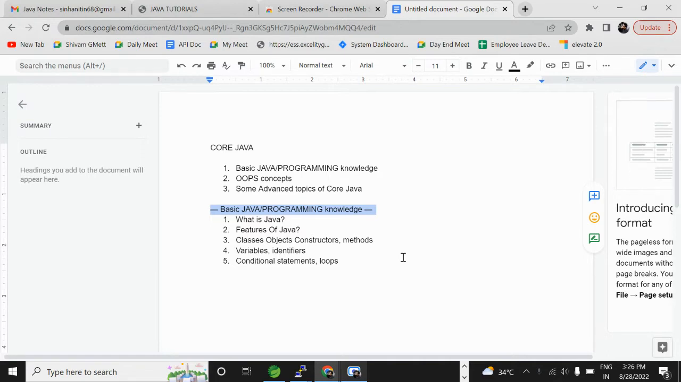So the knowledge of these basic Java programming is a must if you want to write a code. Without this, you cannot write a code, you cannot compile a code, and you cannot make an application. And this is not just about Java. This is for all the different kinds of languages we have.